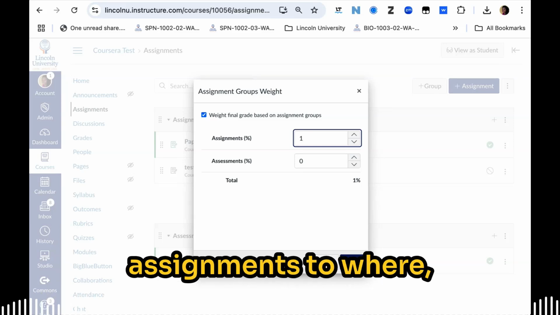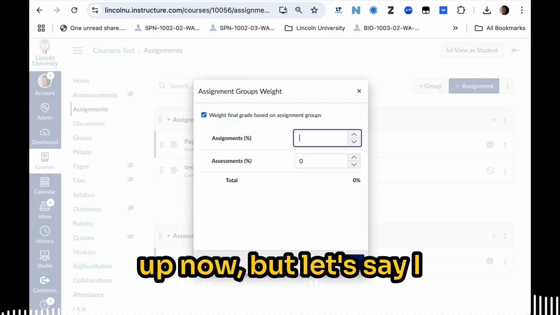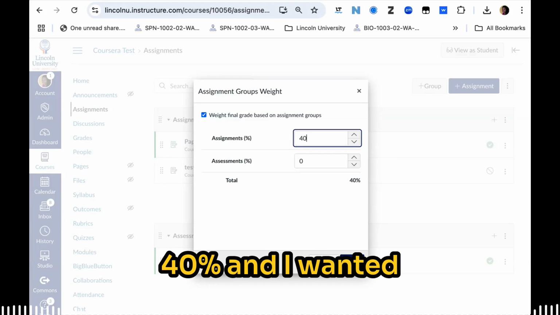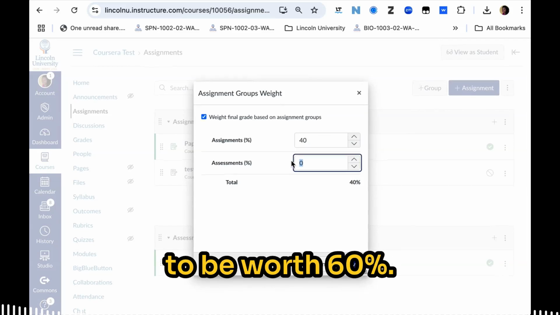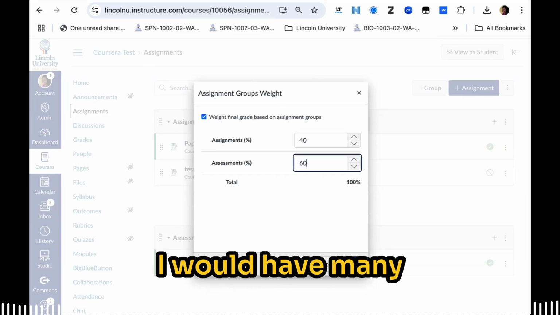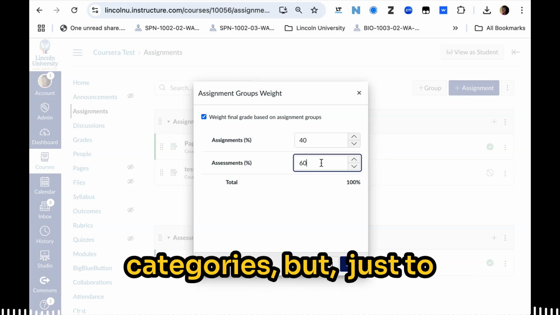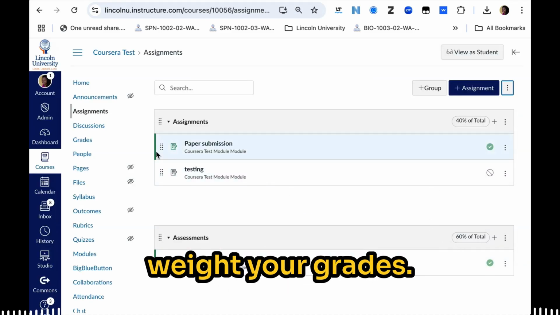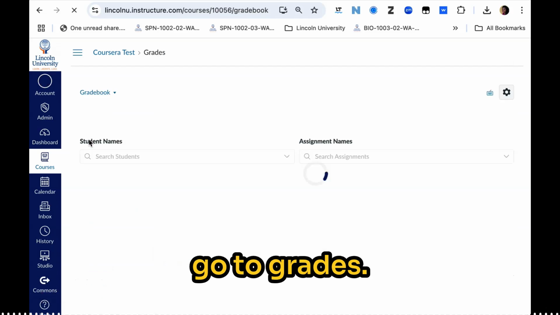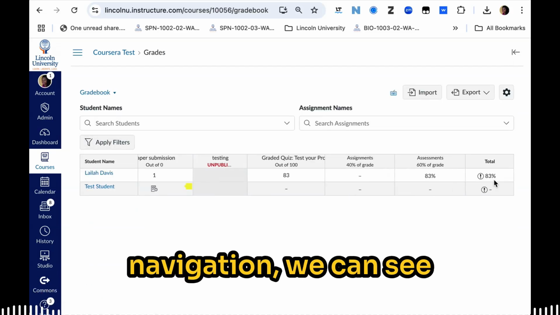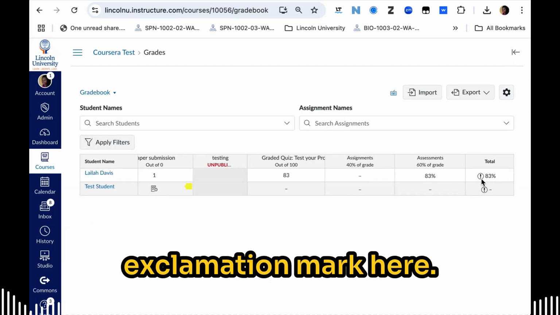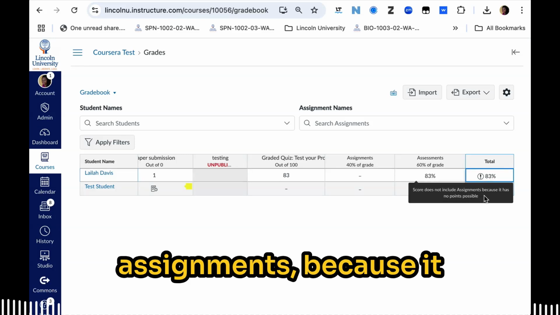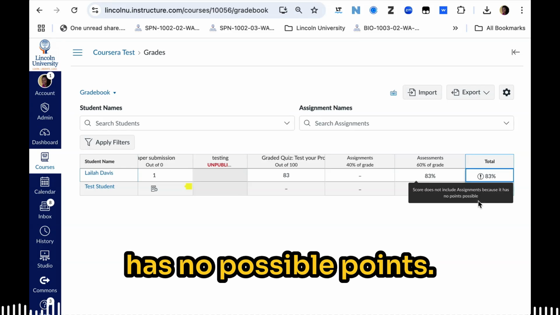So say I want my assignments to be worth, and I'm just making this up now, let's say 40% and I wanted my assessments to be worth 60%. This is not how I would do it. I would have many categories, but just to give you an example. And now it's going to weight your grades. So now that we go to grades from your left navigation, we can see that I now have this exclamation mark here. And if I click here, it says score does not include assignments because it has no possible points.